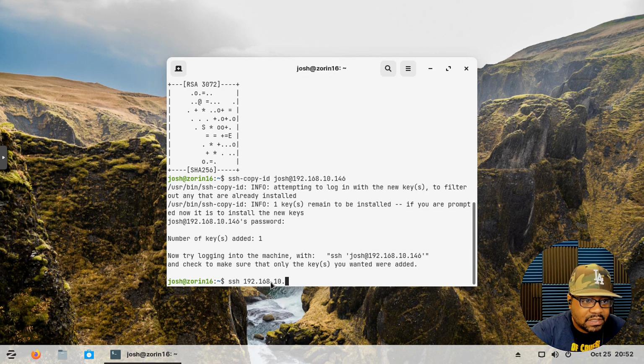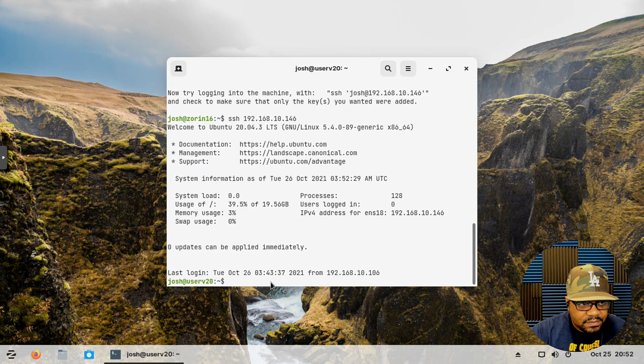So let's type the rest of the IP address. So 146, press enter. Boom. As you see, we logged in. It didn't prompt us for a password or anything because our key is installed.